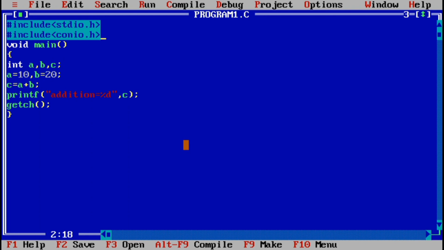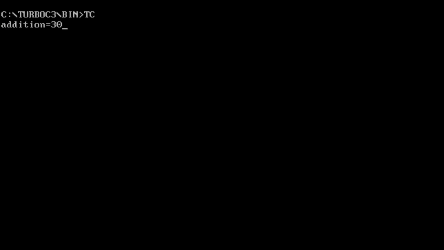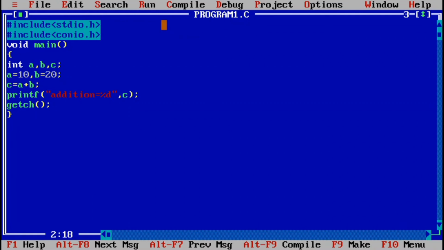The last step is to run or execute the program. Click on Run, then Execute. I'll get the output: Addition is equal to 30. So this is creating the program, compiling the program and executing the program. Thank you for watching this video.